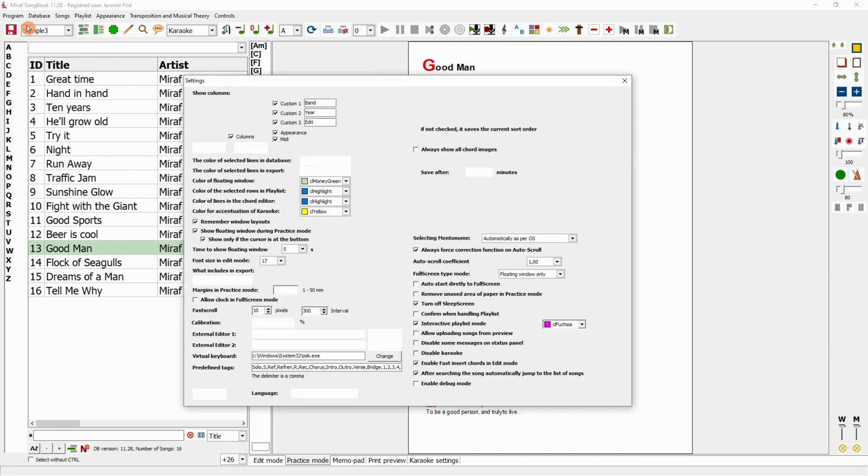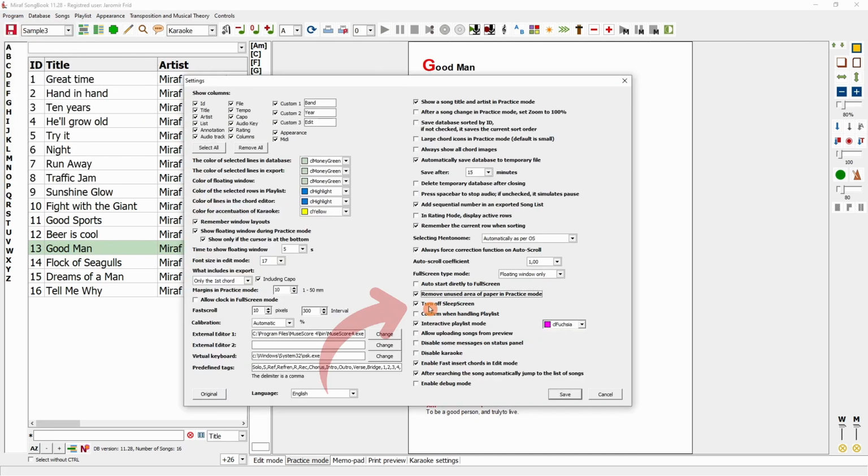You can also disable automatic screen sleep here or allow playlist manipulation. We discussed this in the video about playlists, including playlist coloring and setting its colors. There is a dedicated video for that.